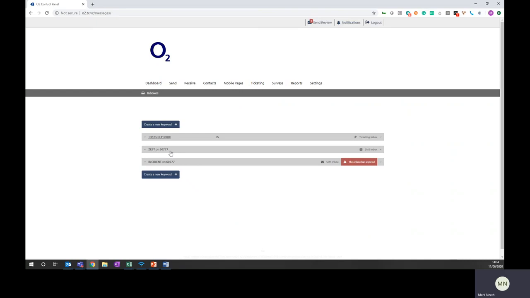One, we've got Zest on 60777. So you'll have seen this on TV shows and heard it on the radio. To find out more information, text the word Zest to 60777. Texting that in, we've got the ability to do bounce backs and other information we can set in there.